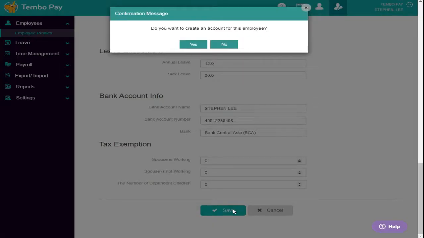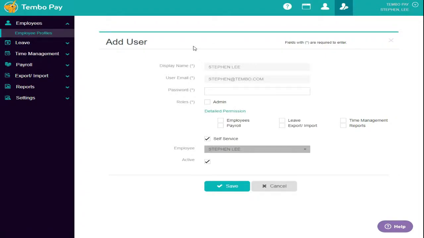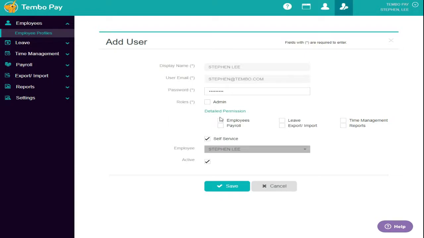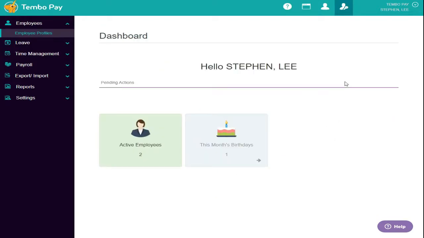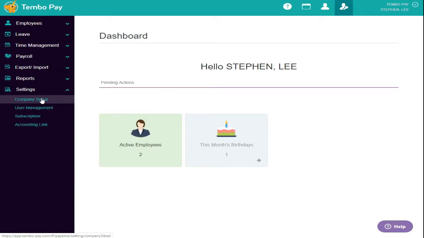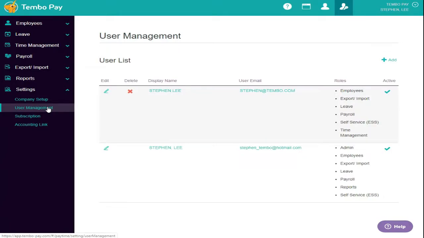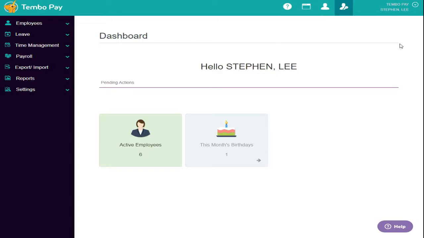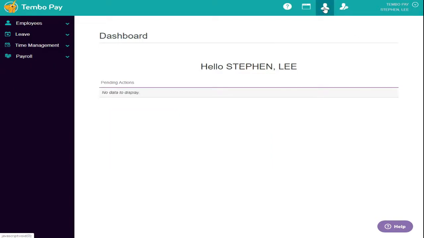Click Save. Tembo Pay will ask you if you want to generate an employee self-services account. Naturally, a notification email will be sent with the login details. Repeat this step until all employees are in the system. If for some reason you didn't create a user account, you can still create one manually for employees under User Management and Settings later. And you can switch from your current admin role to the Employee Self-Services role by clicking on the employee icon in the top navigation bar.